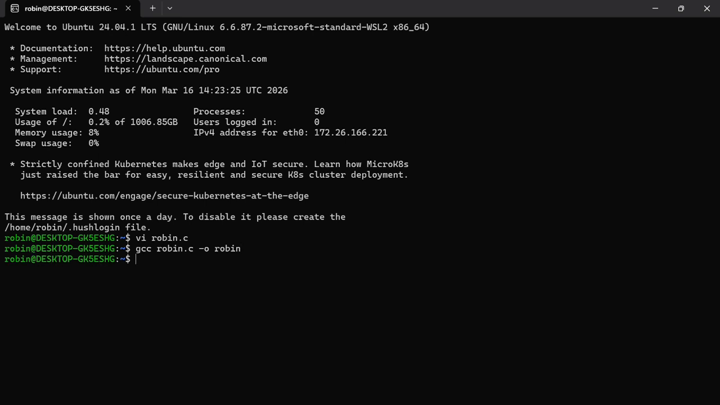First, the command vi filename.c is used. Here the file name is robin, so robin.c is used. This opens the file in the vi editor where we write the C program for round robin scheduling. Secondly, we use the command gcc robin.c -o robin. Here gcc is the compiler. It converts the C program into an executable file named robin. Then we run the program using ./robin.